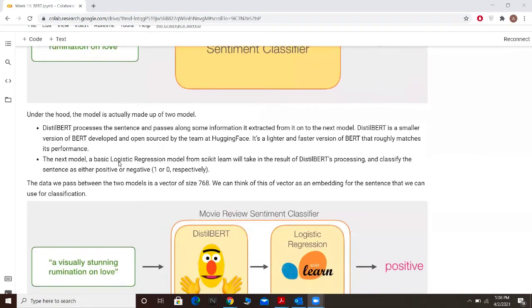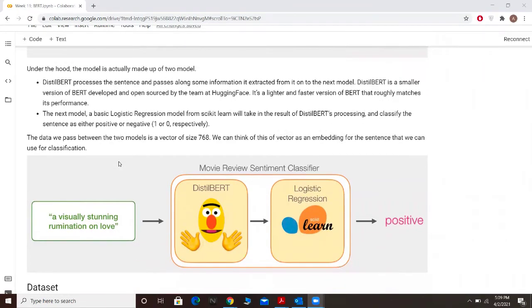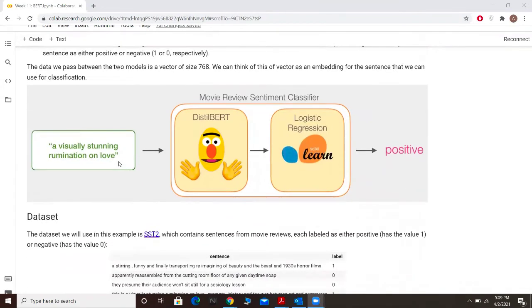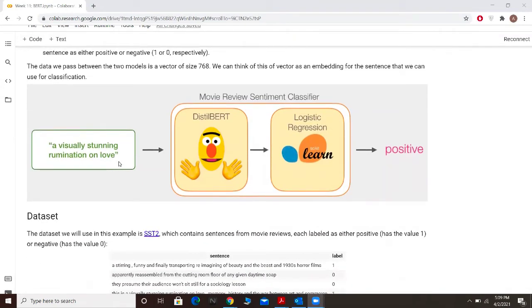So for this particular code, we are using DistilBert. There's no big difference between the BERT model and the DistilBERT model. You can say that DistilBERT is a smaller version of BERT, and this PyTorch BERT model is being open sourced by a team known as Hugging Face. It's a lighter and faster version of BERT, but the rest of the things are almost the same. Since this is just for demo purposes, obviously I will be using DistilBERT. It's much faster and easier to train, not too heavy on the GPU resources.